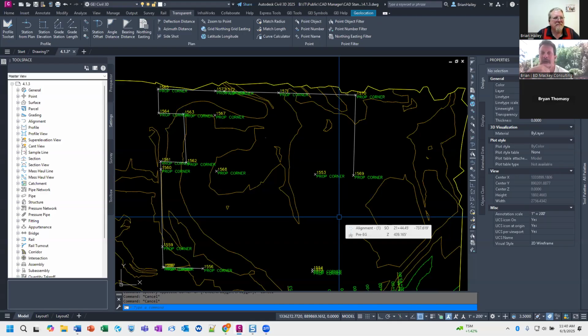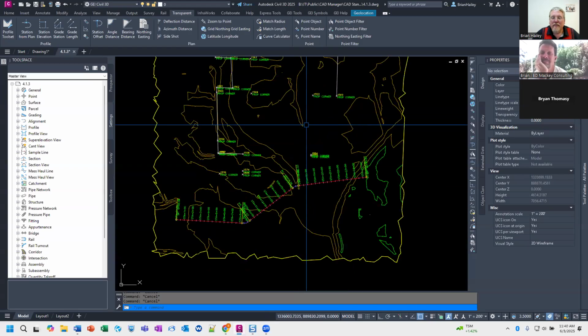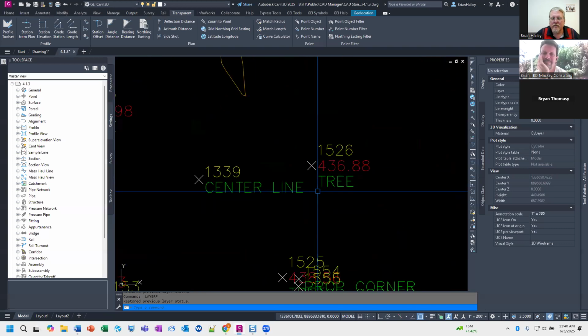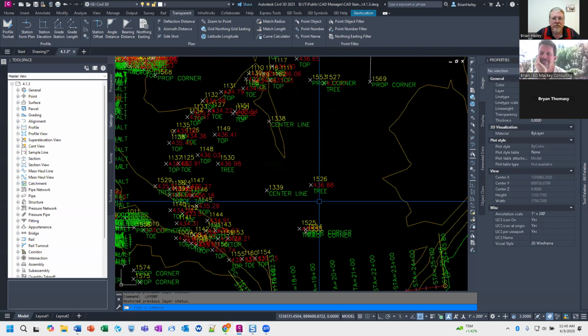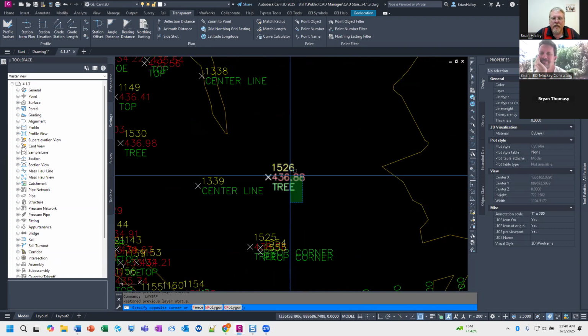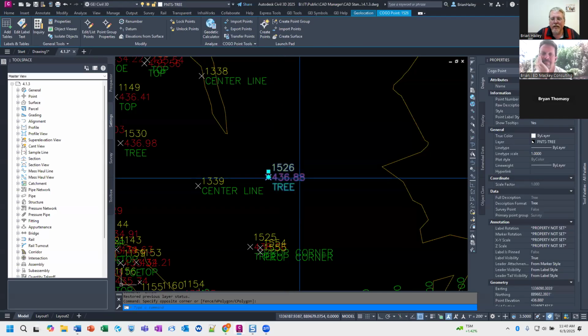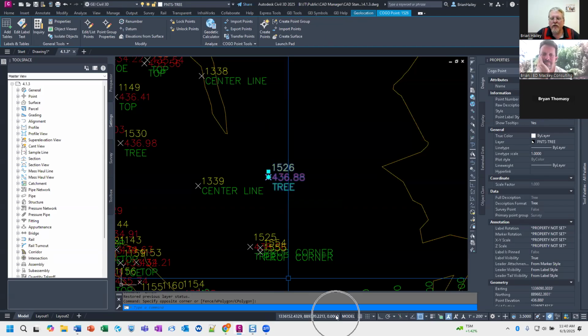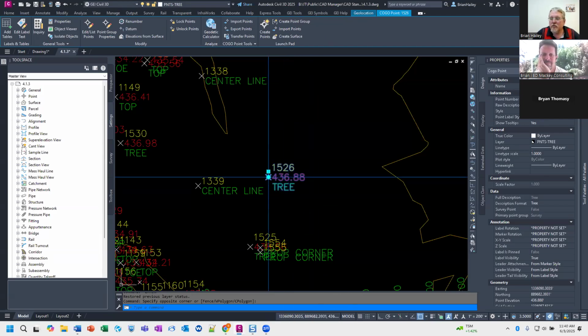It says, does that PO command use the point elevation or the insertion elevation of the point? That's a good question. I believe it uses the point elevation. So let me put some layers back on here. The points that I was just doing didn't have any elevation. This particular point, as you can see, has the elevation of 436.88 assigned to the point. And if I mouse over the grip, you can see it is also being displayed at elevation 436.88.